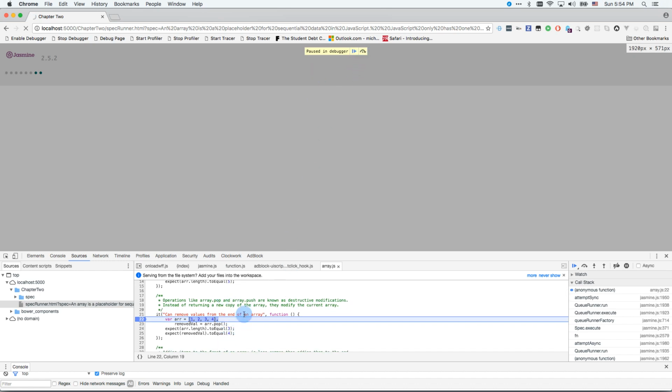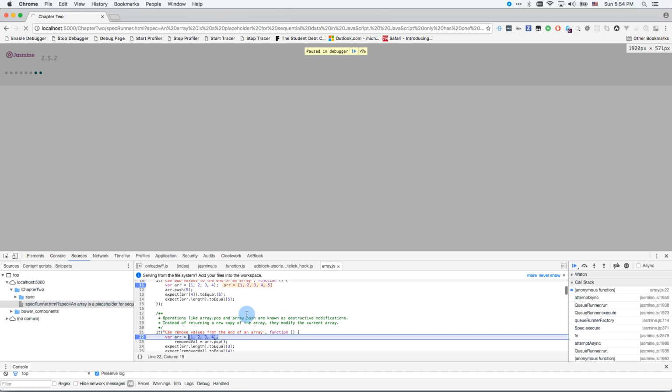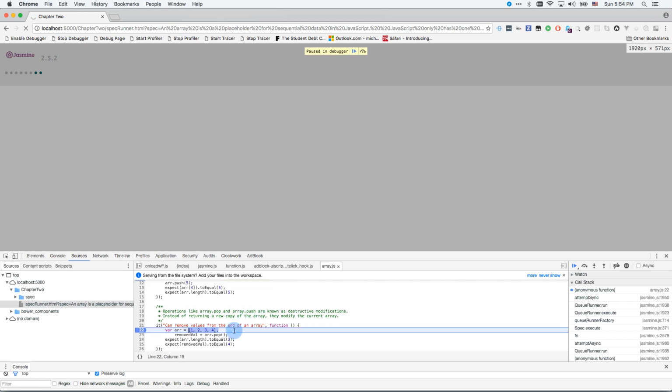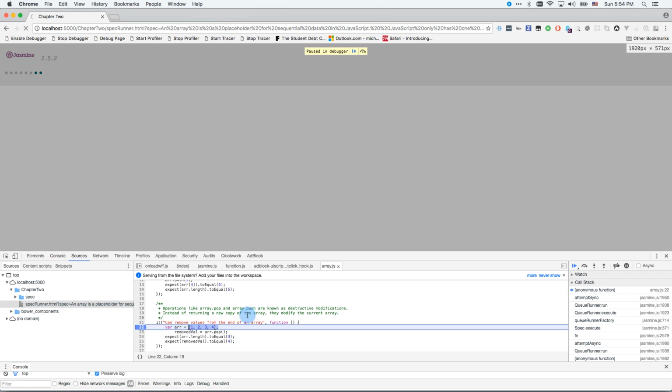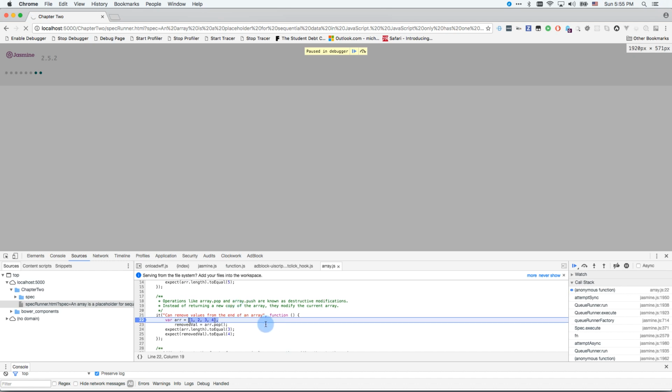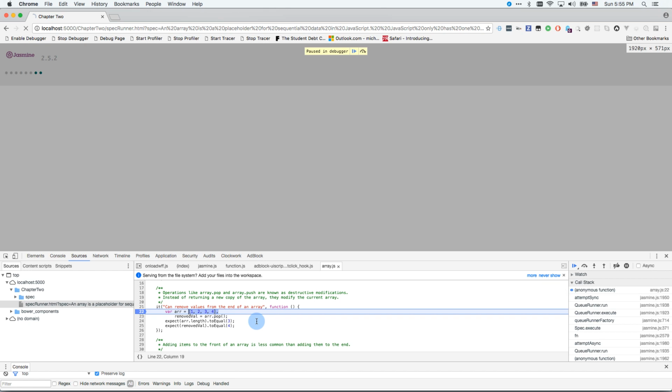Next, we can use pop and we can use push. Push adds something to the end of an array. Pop gets the last element off an array. This is a very common operation inside of arrays. And something important to note is these are what are known as destructive modifications. And in programming, a destructive modification means you change the state of whatever object it is that you're looking at.